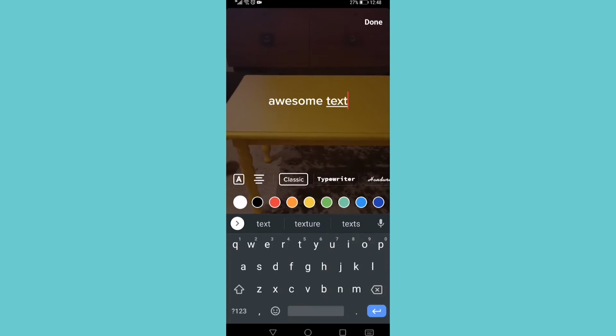You can add a border by tapping on that A icon, and if you tap it again, it's going to create a box around the text in a different color, and you can change the color of this text box to whatever you want. I'm just going to select this one, and if you want to go ahead and customize it even further, you can go ahead and do so, but that is how you do it.